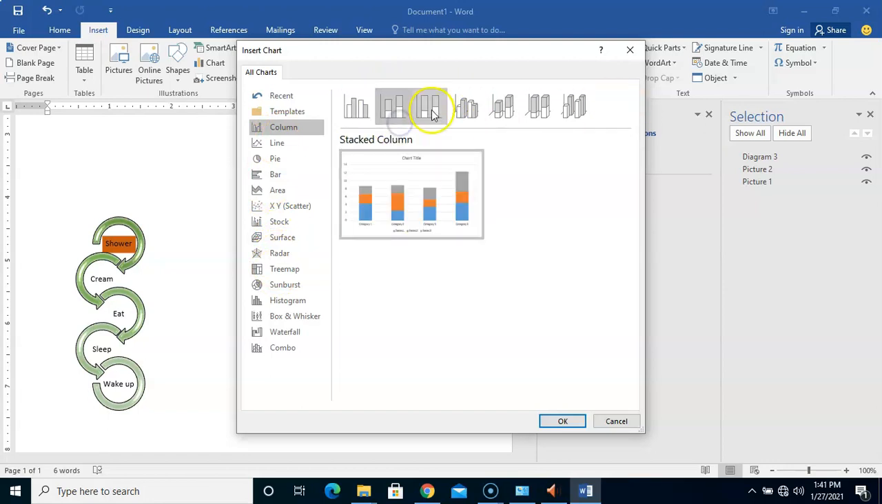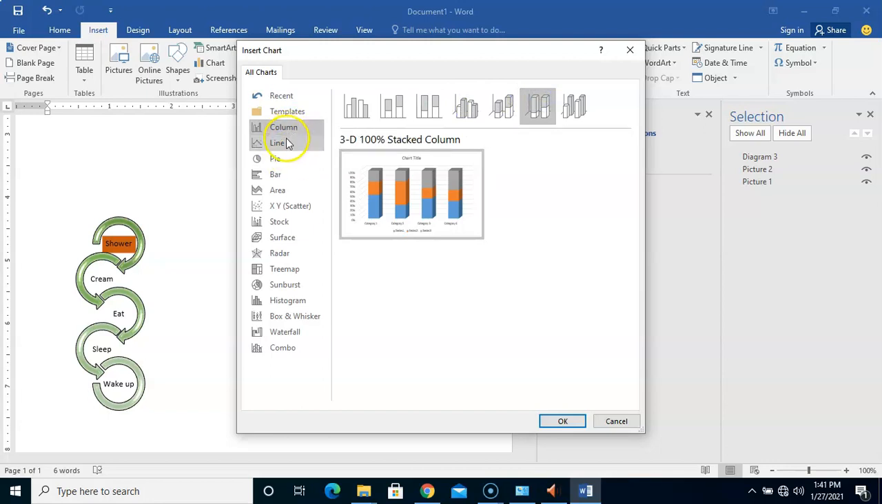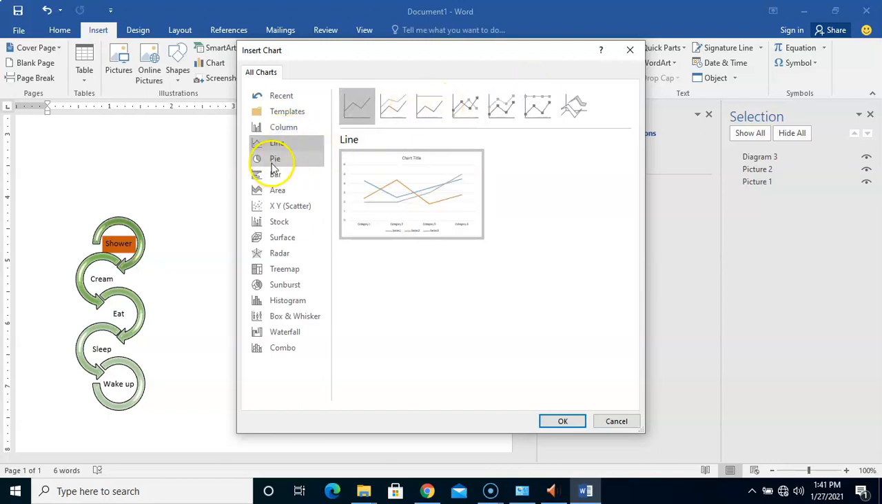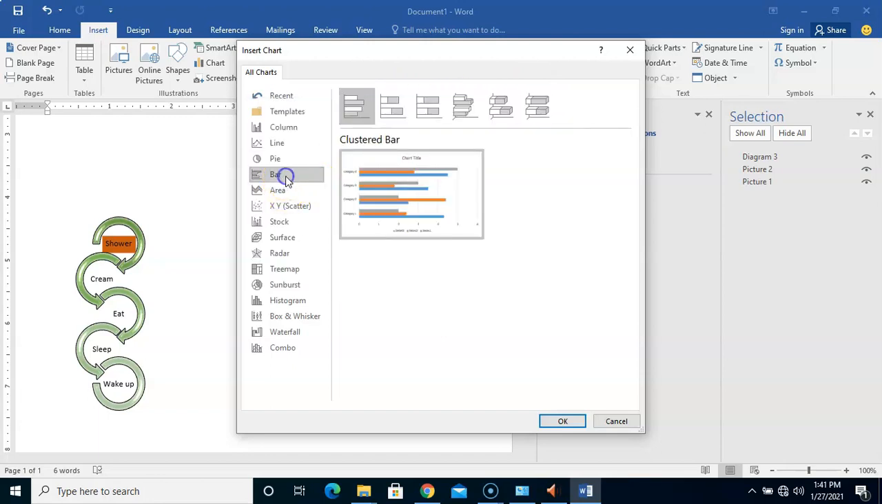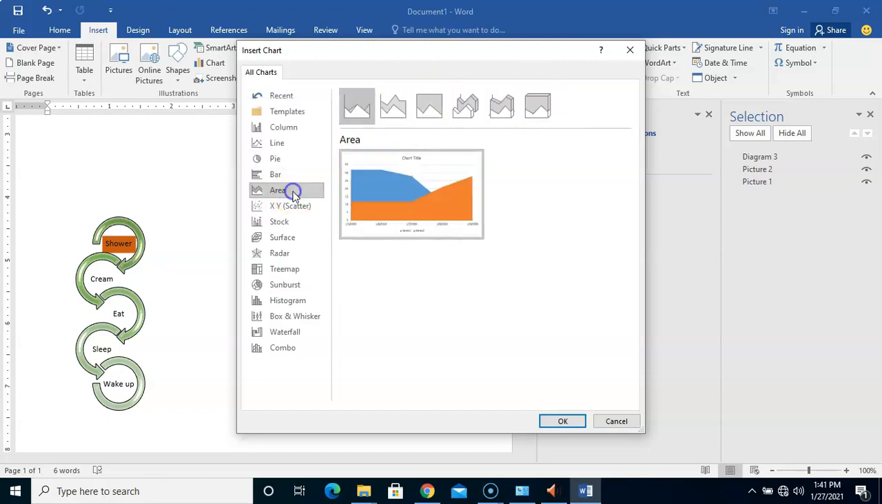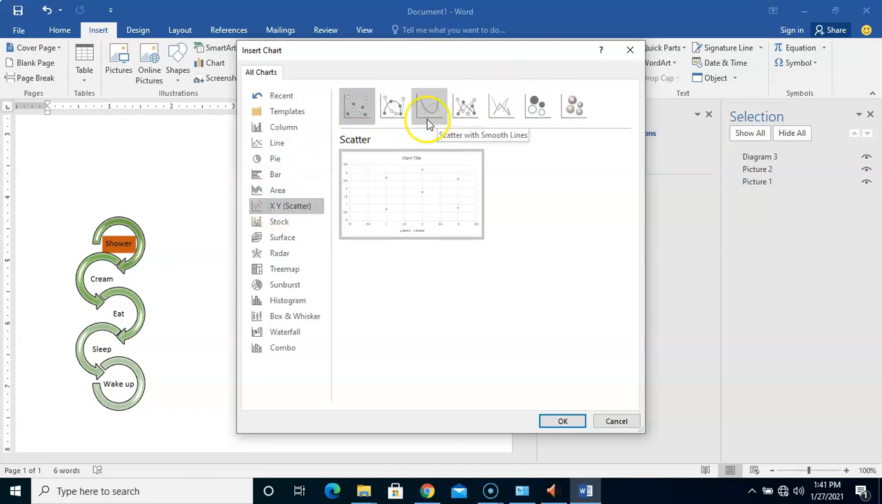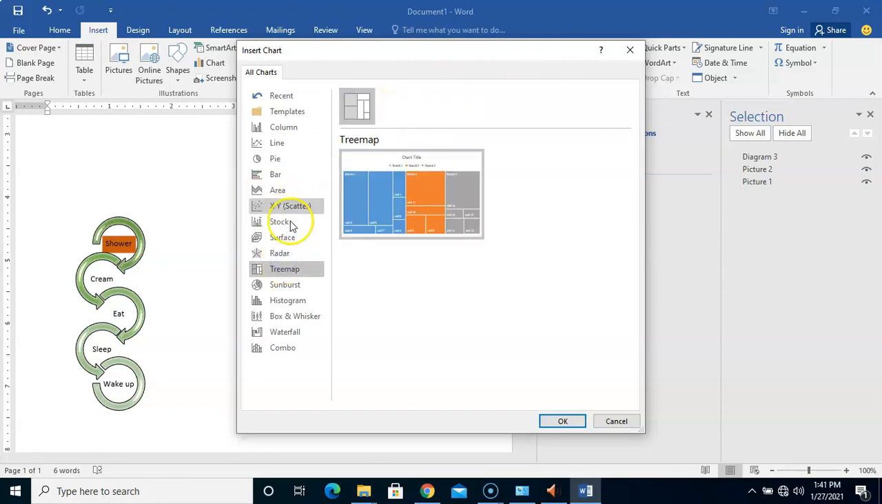Look at this. Still under column, you could see that it's selected. When you go to line, this is what you're going to have there. When you go to pie, these are the things you have there. When you go to bar, these are the things you have there. When you go to area, these are the things you have there. When you go to XY scatter, these are the things you have there. Do you understand that? So just play around them.